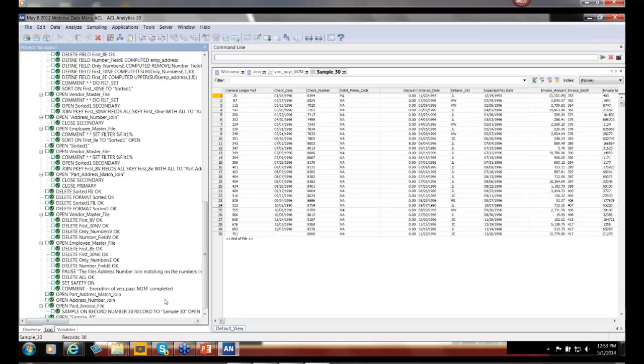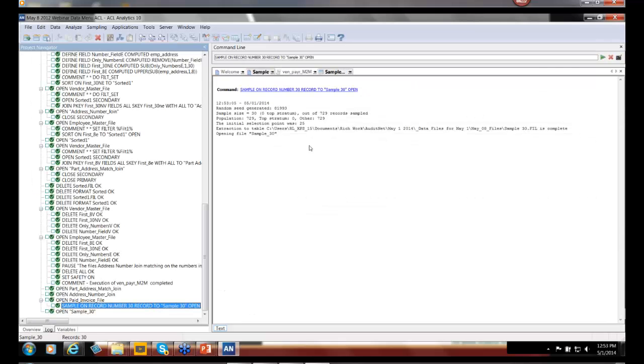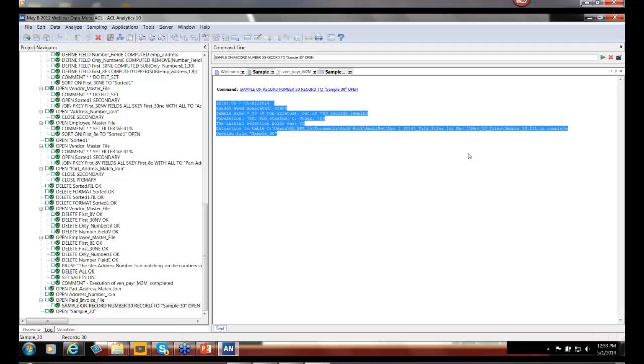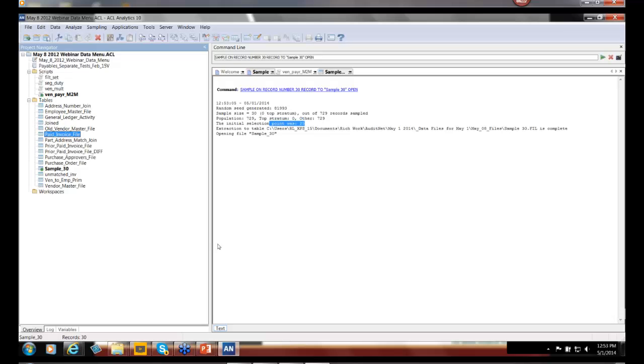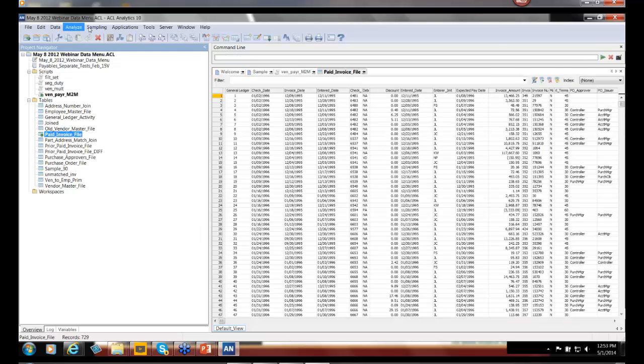This is a good time to go to your log, because I like all this other statistical info: what the random seed was that was generated to pull the sample, how many items, where we started our selection point, etc. This is stuff that I find the external auditors, or whoever's looking at your sample, really like to look at. All right, so let's go back to that file now.